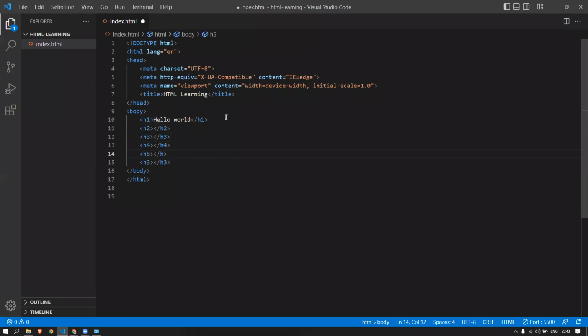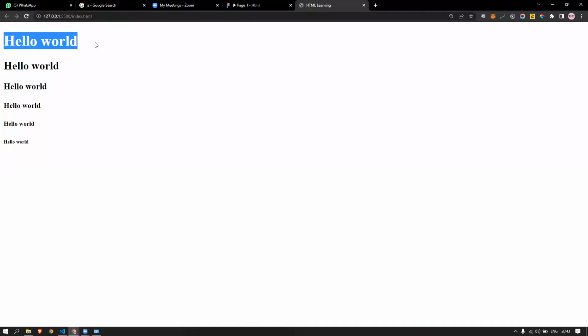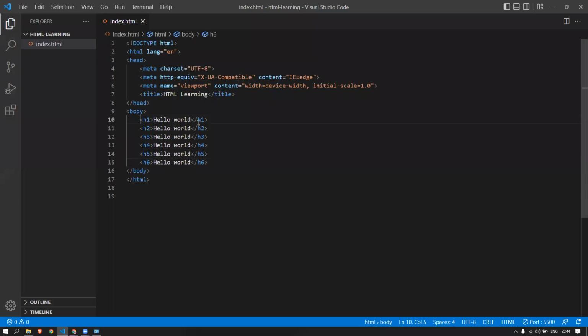This one is 3, 4, 5. This one is 6. So there are only 6 types of heading tags in HTML. There is no H7. Here I'm just pasting all my hello world. What is this actually going to do? You see, H1 is greater than H2. I mean the size. H2 is greater than H3, H3 is greater than H4, H4 is greater than H5, H5 is greater than H6. These are the differences of heading tags.